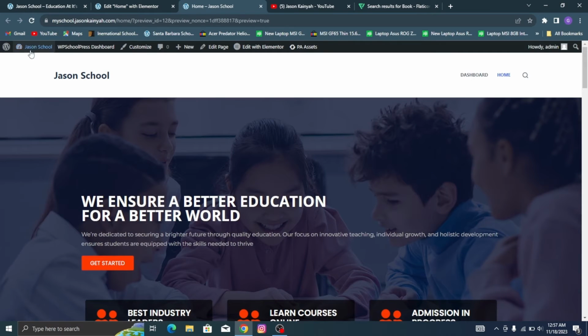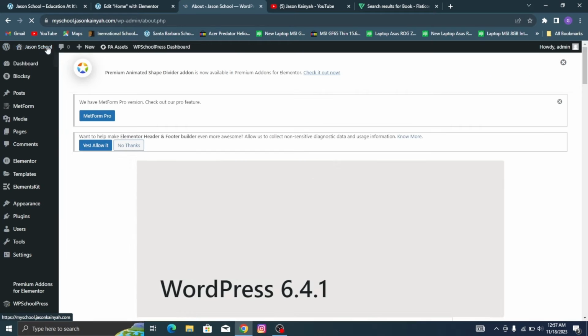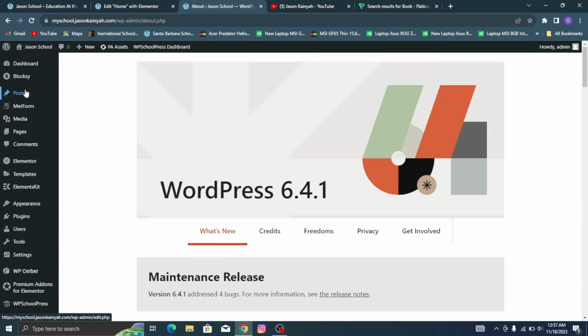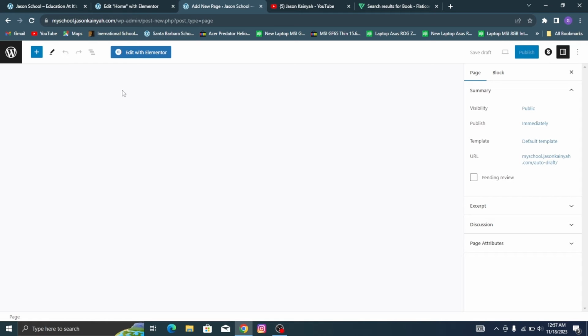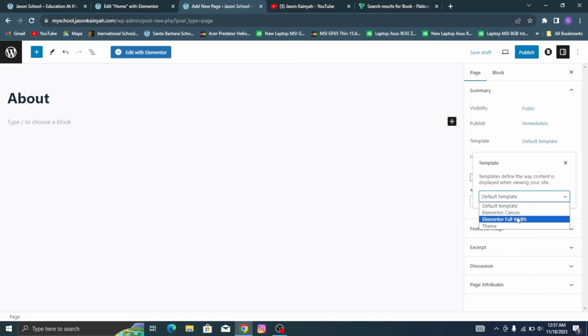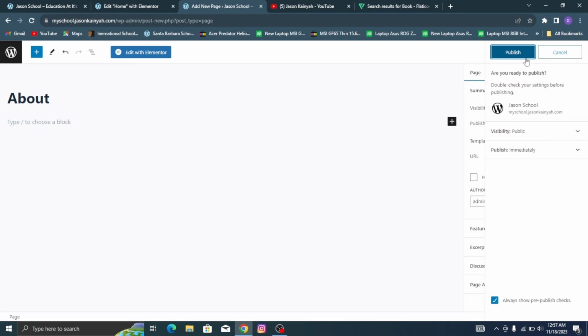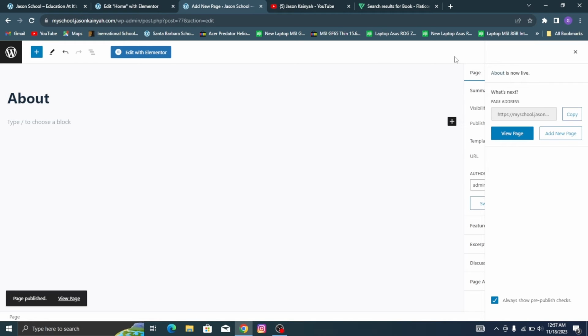So to build it, just hover on this, hold on, just click the WordPress icon over here. Sorry, click JSON school rather. Good. Now we are at the dashboard. So now we are going to go to pages, go to all pages. Then we are going to click on add new page. Then we are going to name the page about. So we are going to name the page here about at the page title. Then at the template, we are going to make it Elementor full width. Click publish, and now as you can see, about is live, so it's done.